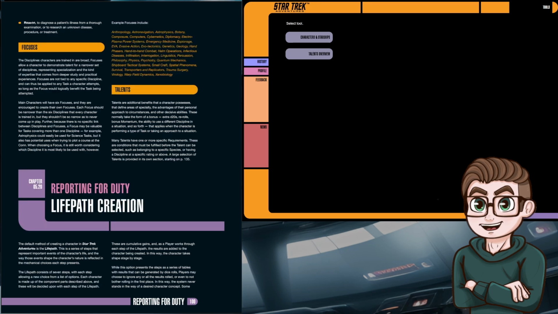I'm sure it's not unique to Modiphius's 2d20, but it's the one I am aware of. I think it's great. You have focuses. Main characters will have 6 focuses, and they're encouraged to create their own. Focuses should be narrower than the 6 disciplines, but they shouldn't be so narrow as to never come up and play. So we've got things like anthropology, cybernetics, emergency medicine, hand-to-hand combat, etc.